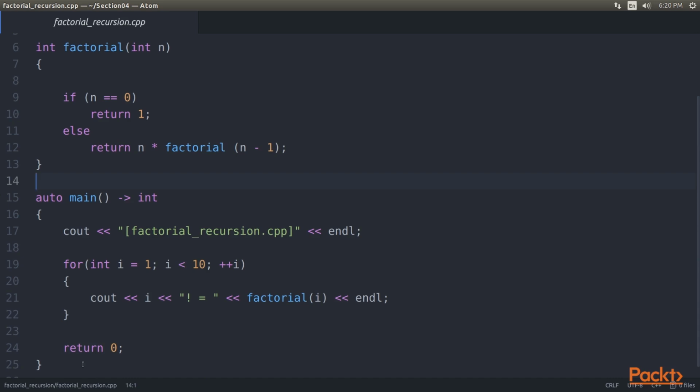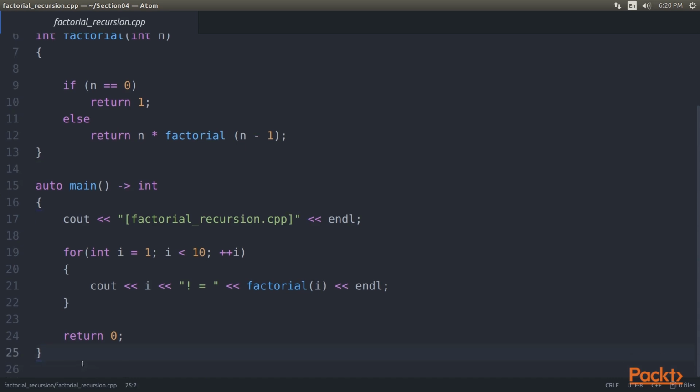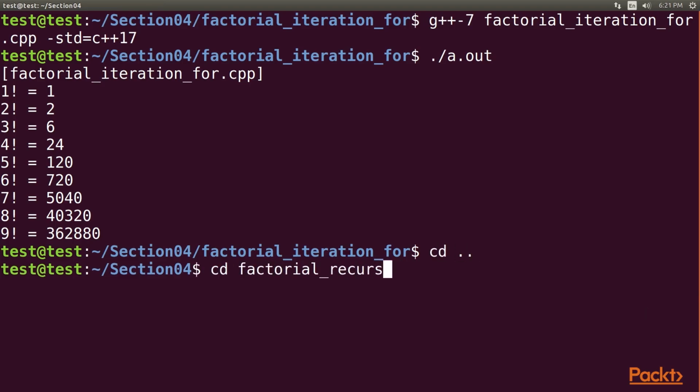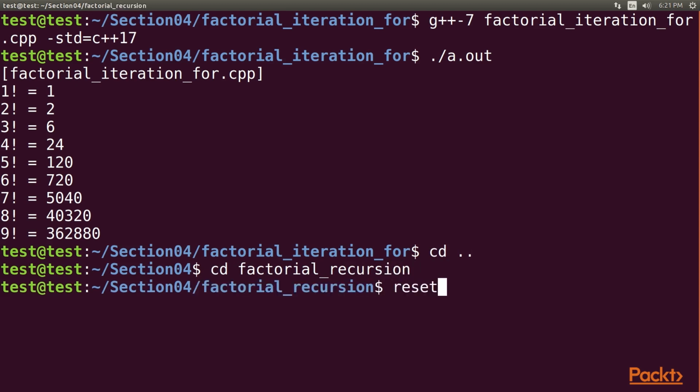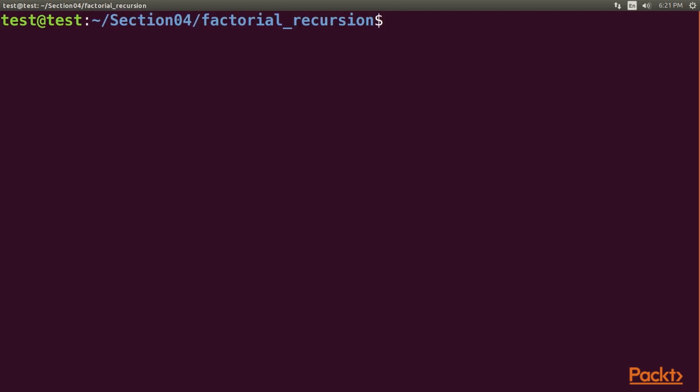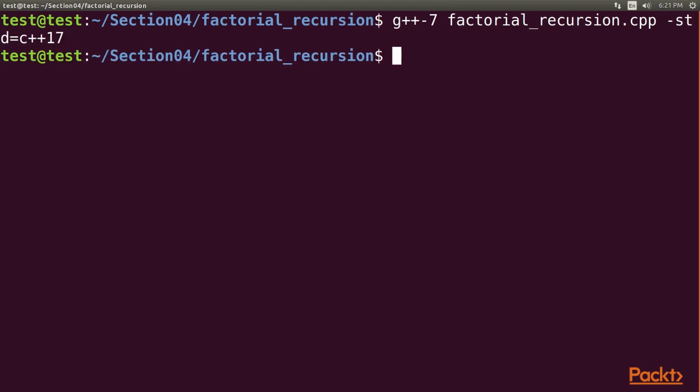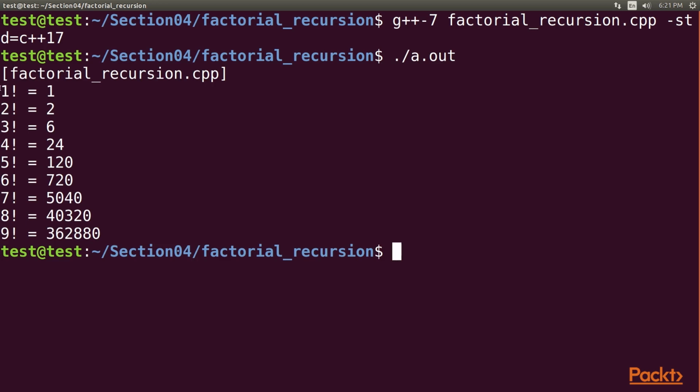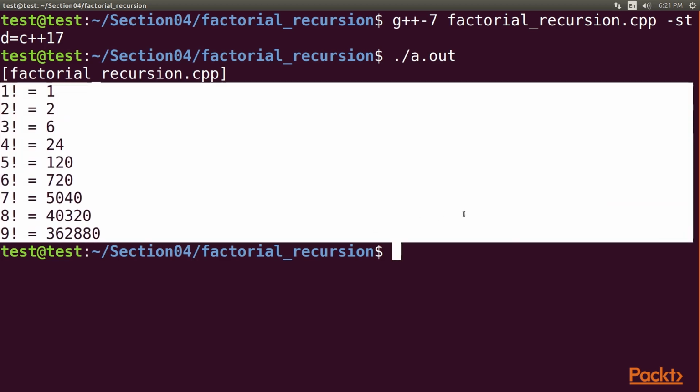So let's compile and execute this code. Go to our terminal and navigate to the Factorial Recursion directory. Clear the screen using the reset command. Next, compile the code using the command g++7, followed by Factorial Recursion.cpp -std=c++17. After the successful compilation, type in ./a.out to execute the code. Great! You can see we have obtained a similar output compared to our 2 previous code blocks. So we obtained the factorial from 1 to 9 using the recursion approach.